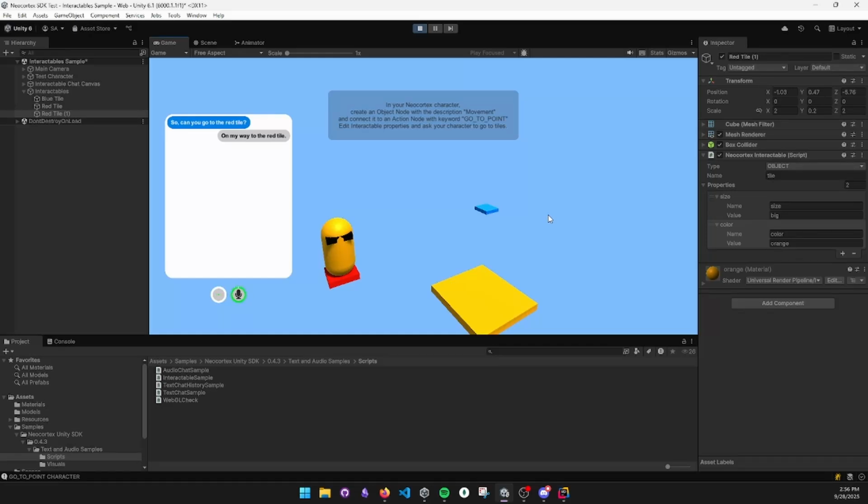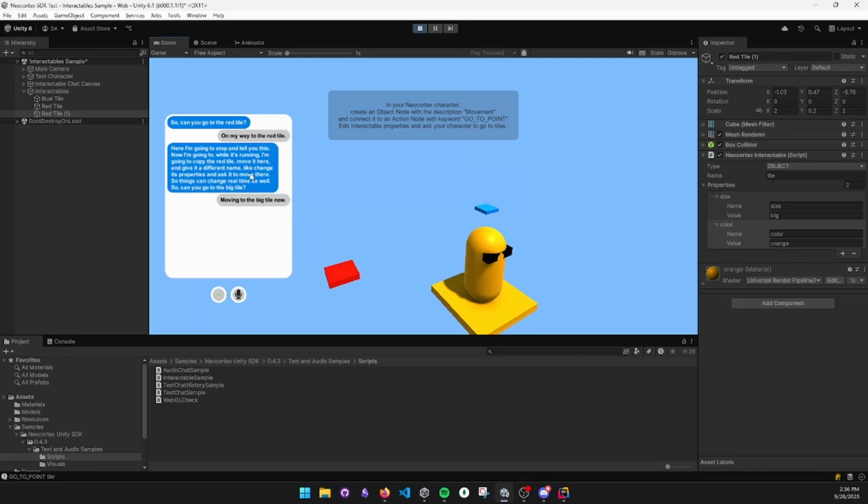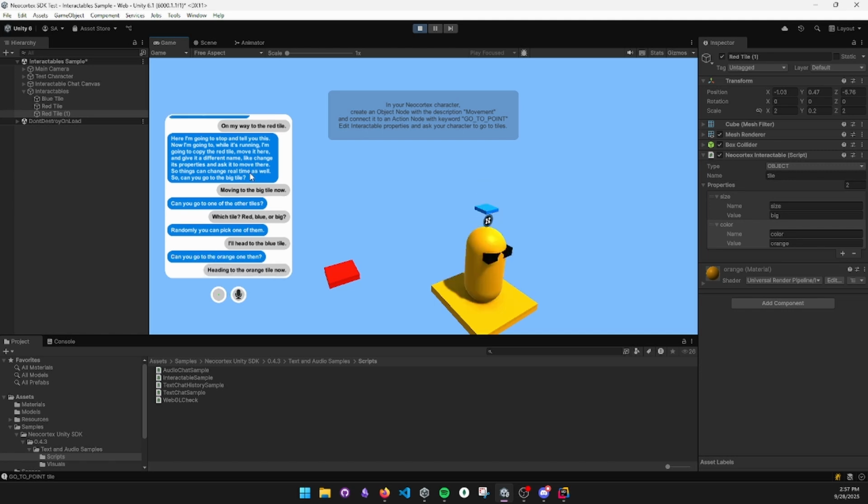Hi everyone. This is a tutorial video about the new feature of Neocortex, which are interactable components, which help the AI characters know about their surroundings, pretty much give them spatial awareness about other objects.